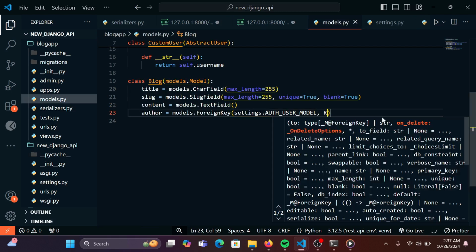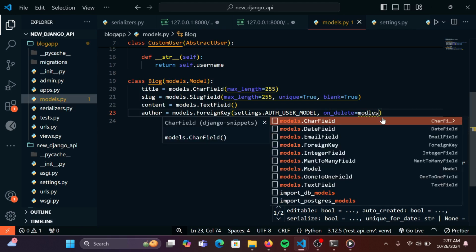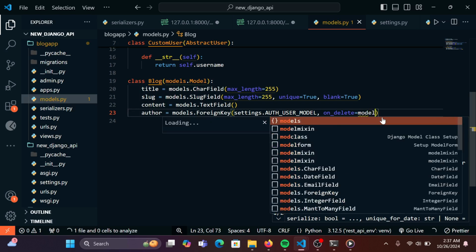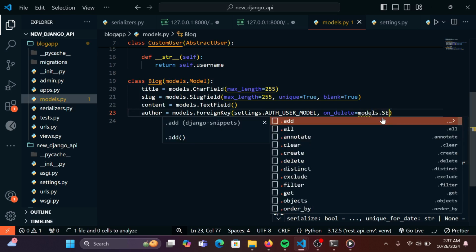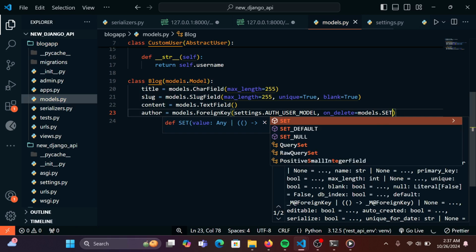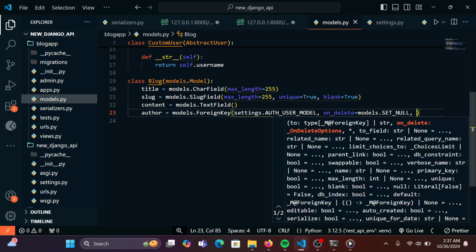And then we're going to say on_delete. Whenever you delete an author, I want to simply let the blogs stay. I'm going to say models.SET_NULL. I want to keep the blogs, models.SET_NULL. Now say related_name. I'm going to add the related name.